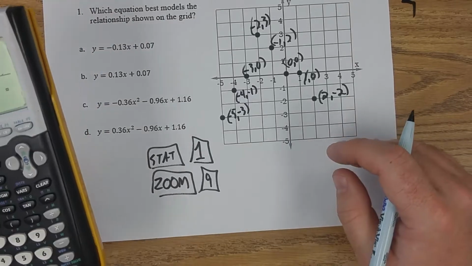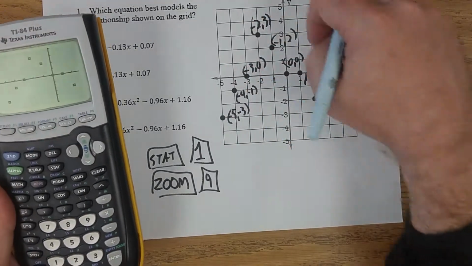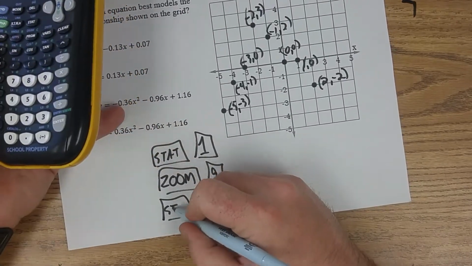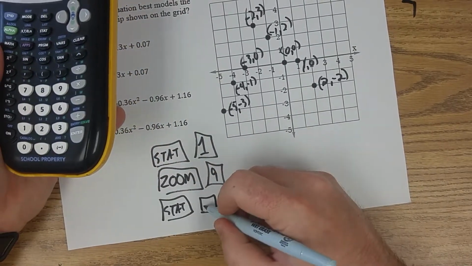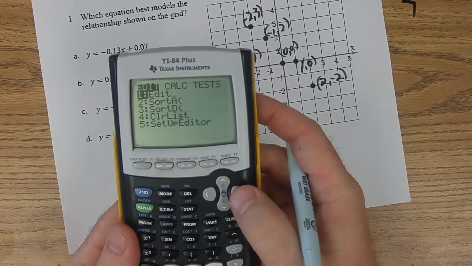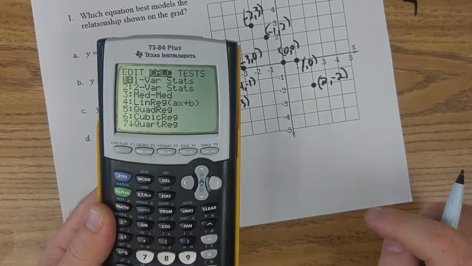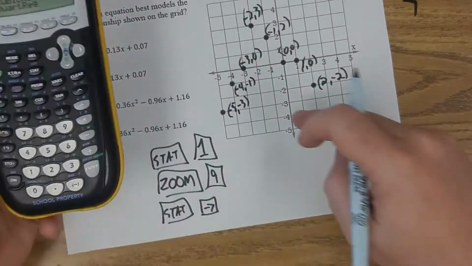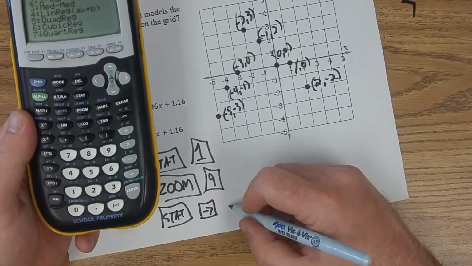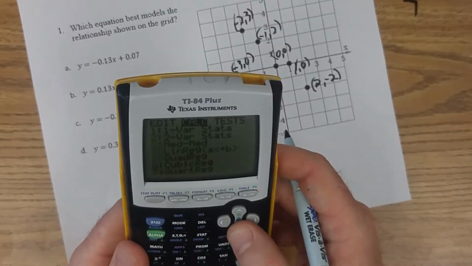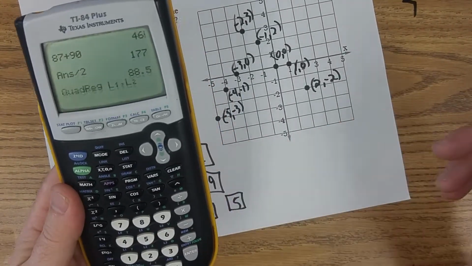To find the curve of best fit, this is obviously a curve and not a line. So we're going to go to Stat, and then hit the right arrow to go to our Calc menu. If it were a line, we'd use number 4, LinReg, for linear. But instead we're going to use quadratic, because this is in the shape of a quadratic. So we hit number 5 for QuadReg. Then hit Enter a few times.